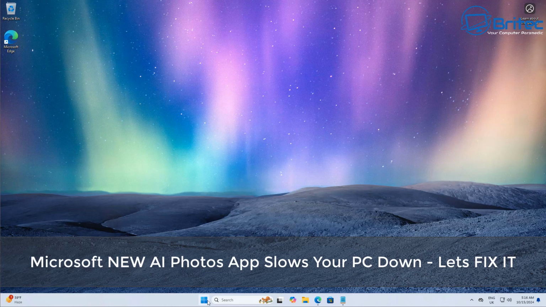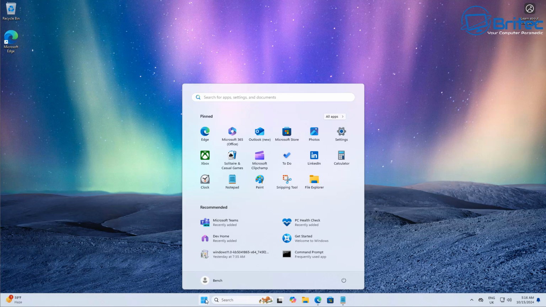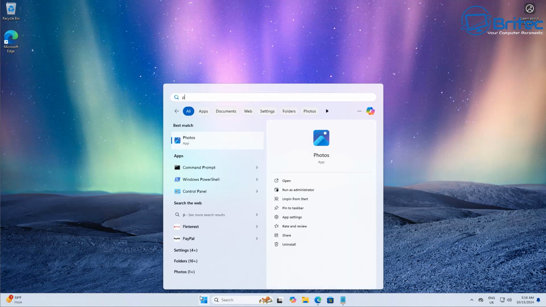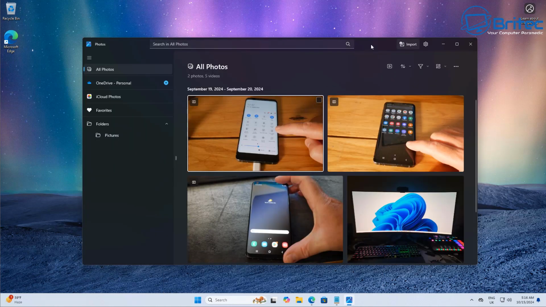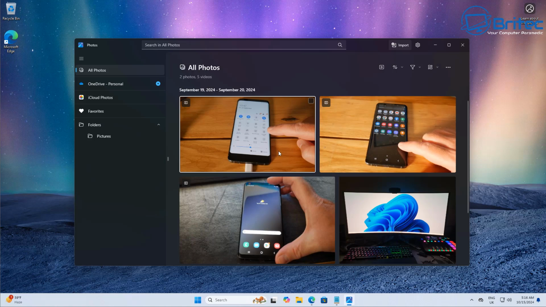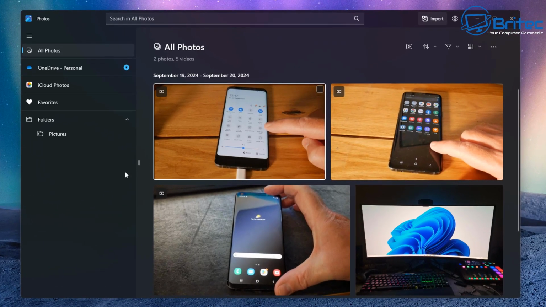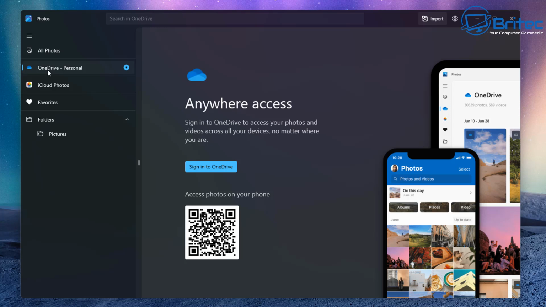Microsoft's new AI photo app is slowing down people's computers. So let's go ahead and see if we can fix it in this video. If you type photo and click on the Photos app, this is the Photos app on Windows 11. And this is causing a few problems because Microsoft's new photo app can slow down your PC, especially if it's automatically starting when Windows boots up.